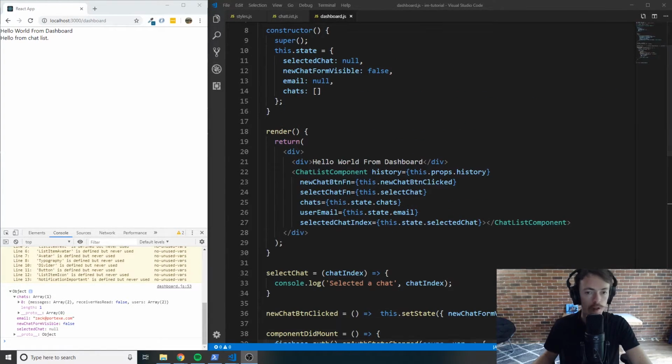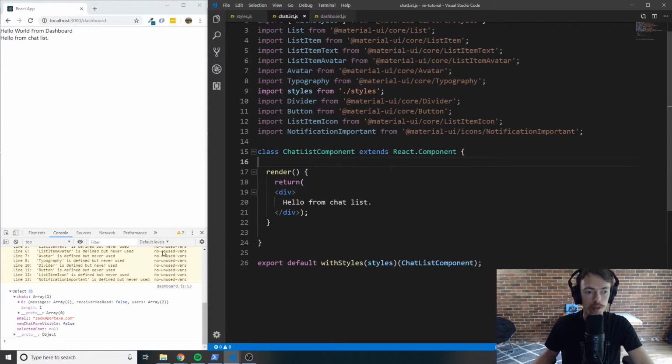So let's move on. If you remember, we are rendering this chat list component, and we're passing the chats and the user email into it. So now that array of chats and all of that stuff we had earlier is inside of this chat list component. So we can start working inside of the chat list component to actually display that list of chats here on the side.